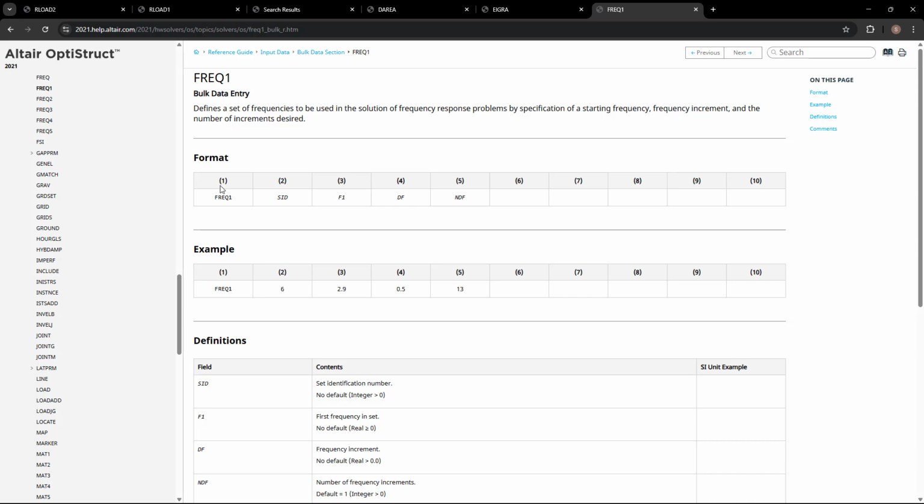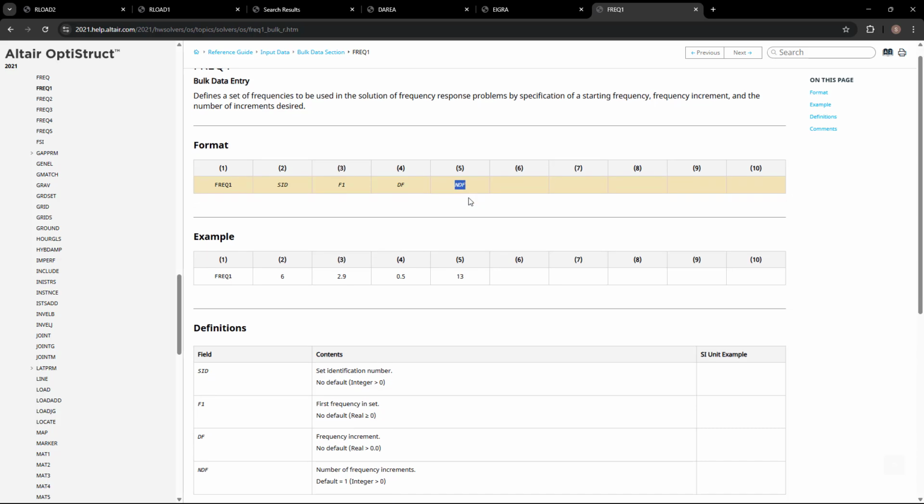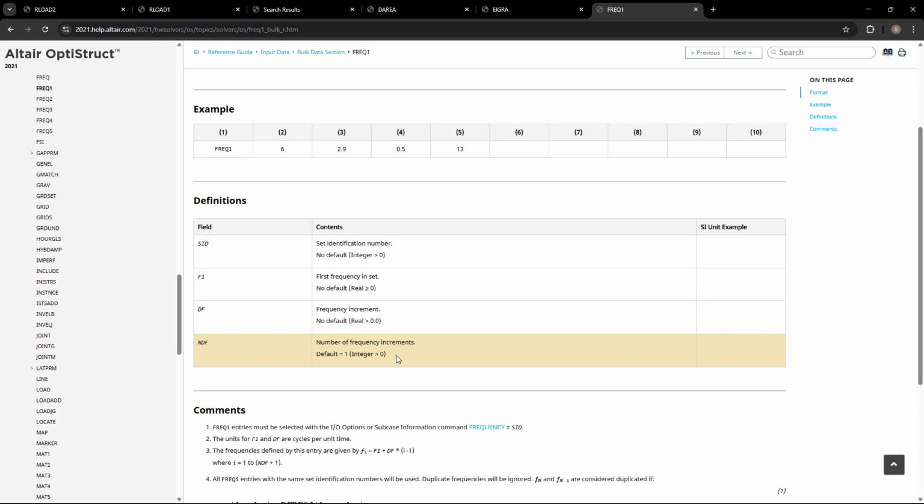So in short, in this particular analysis, what I'll be doing is I'll take the FREQ1 card and I'll define the initial value F1 as 0 Hz, and then the increment. You can define 1, or you can define 5 Hz, 10, 15, like that, increment, and the total number of increments, NDF, number of frequency increments.